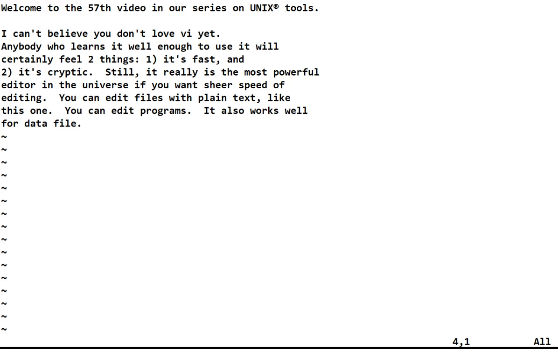Okay. We learned we could combine D with a motion. DW would get the word. And of course, if we're here on "don't" and I say DW, it doesn't get the whole thing because lowercase w will stop on punctuation. I need to do a D uppercase W to get the whole word. Okay, that's fine. And we learned that D dollar would delete the rest of the line.